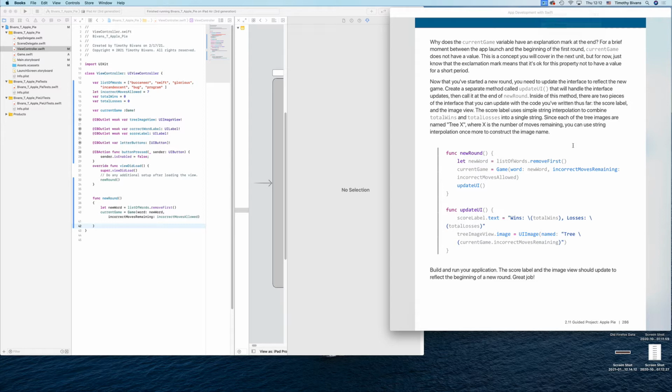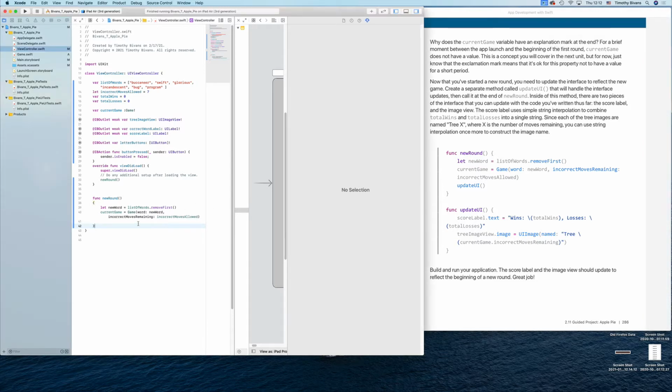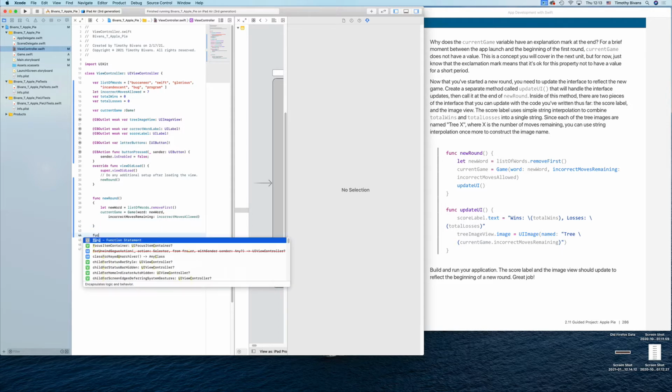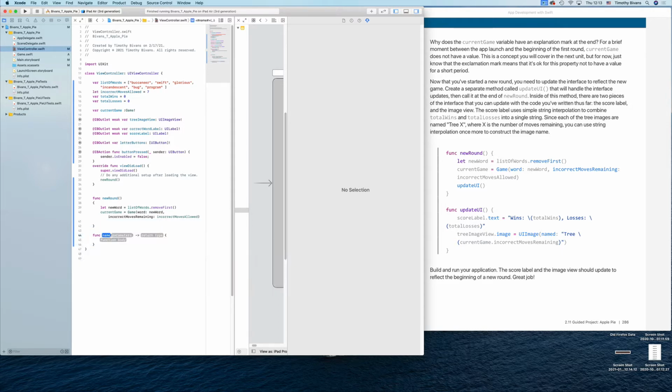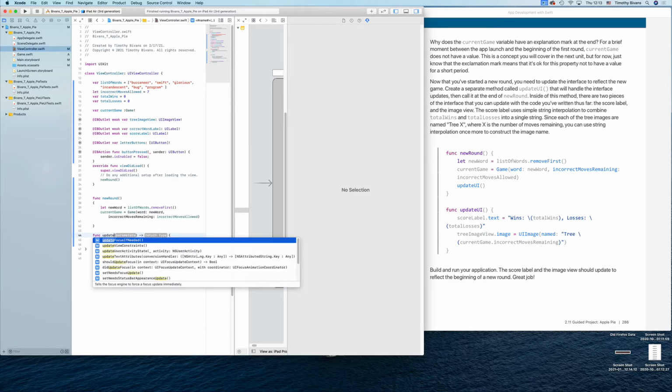All right, so let's go inside newRound. Well, first, let's create the updateUI function so that we can call it correctly. Func updateUI.